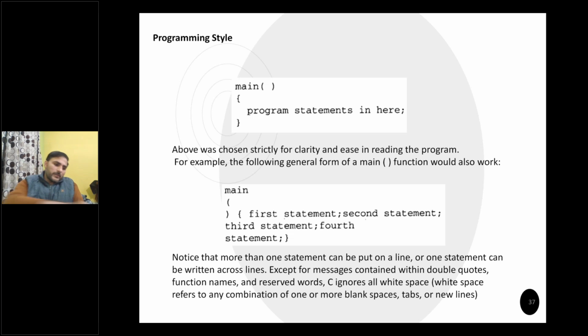So now coming to this programming style, how we are going to program and what things we need to take care when we are going to program. The word main in a C program tells the computer where the program starts. This is the only meaning of main. From here I am going to start my program.